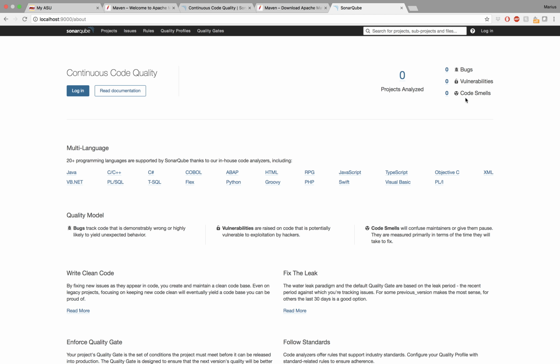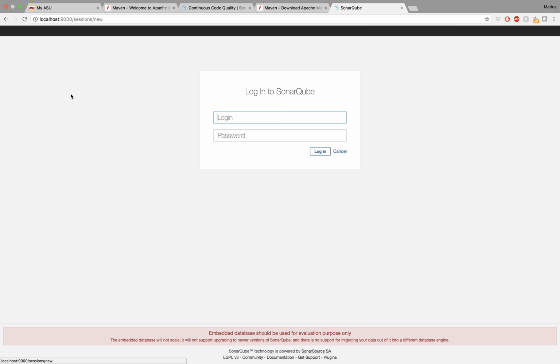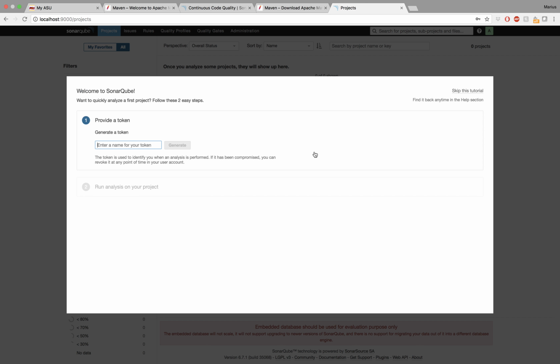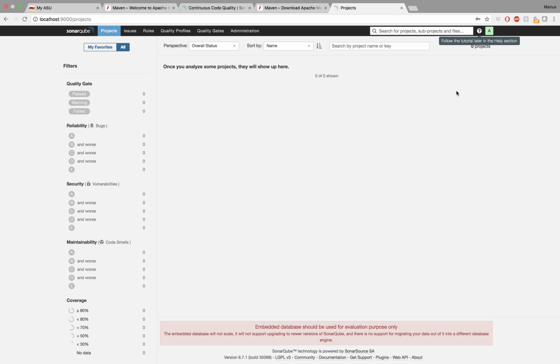First thing you want to do is log in. You can do so by clicking here or here. The username and password are both admin. So username is admin, password is admin. I'm going to log in. And it says welcome to SonarQube, right? And it says want to quickly analyze your first project, follow these 2 easy steps. For now, we're going to disregard this since we don't have everything installed. So once you get to this step, you can skip this tutorial, and we'll get back to it.